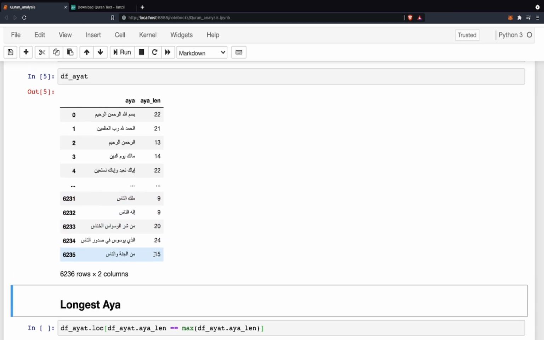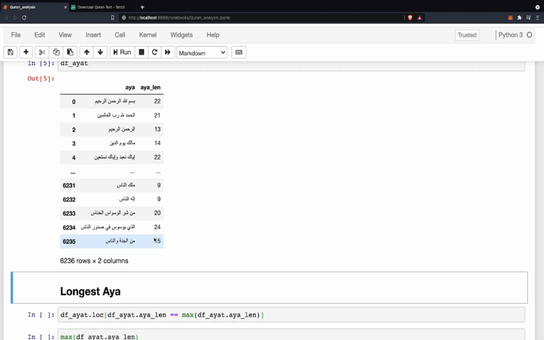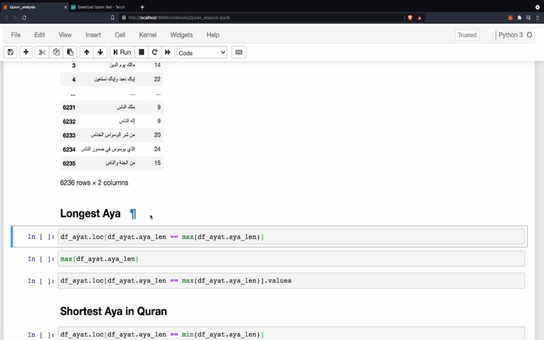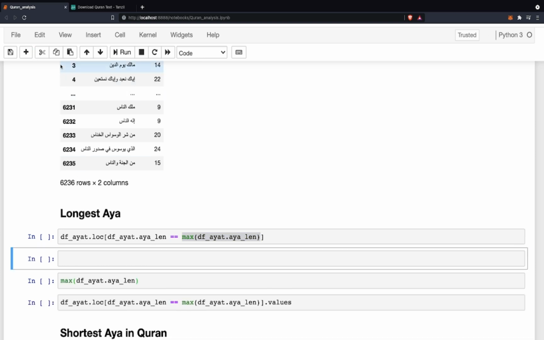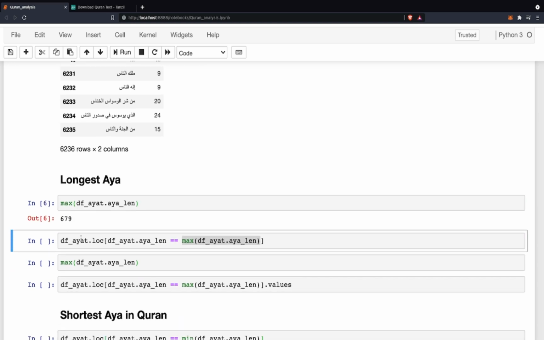From this, the first thing we can think about is what is the longest ayah in the Quran. This length is basically the number of letters in the ayah. So let's calculate the longest ayah, and for that we need to find the maximum. Let's execute this one first. The longest ayah has 679 letters, but we don't know which one it is.